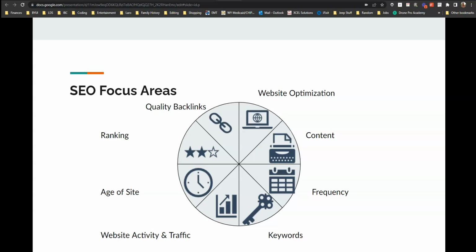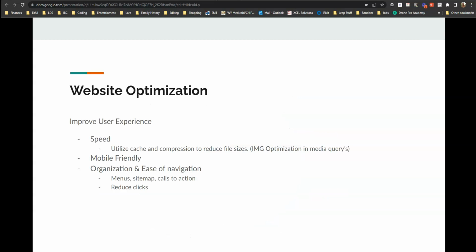Now, obviously, for the class that we're going through, the ones that will probably make the most sense to us are the website optimization portion, and maybe a little bit with the content as we get further along in the class. But we'll start out with the website optimization. So obviously the whole goal is to improve the user experience.